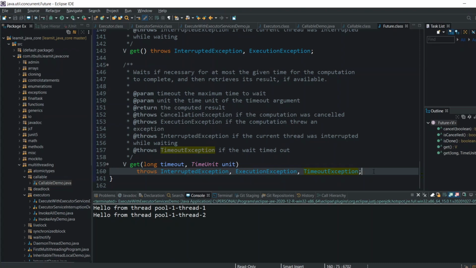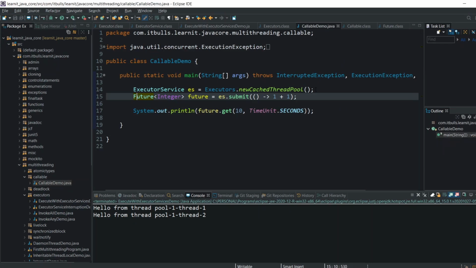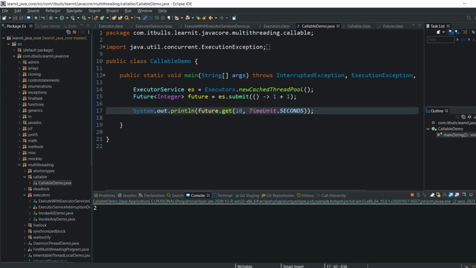Let's get back to our callable demo and proceed with our example. Now I want to print to console the result of the task computation. I call the get method with timeout. Let me run this app. And in the console I can see the result that was returned from the Future object. Can you understand now how Callable works? Now that you know the Callable type, let's proceed learning executor services.